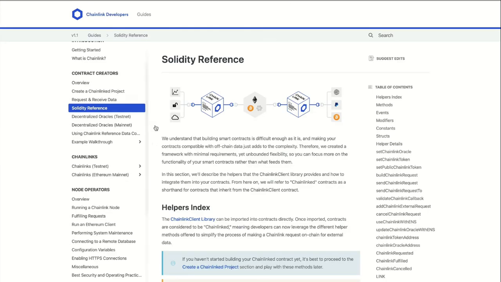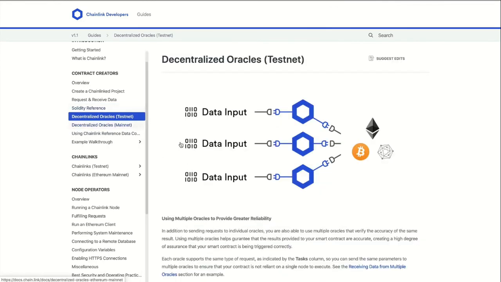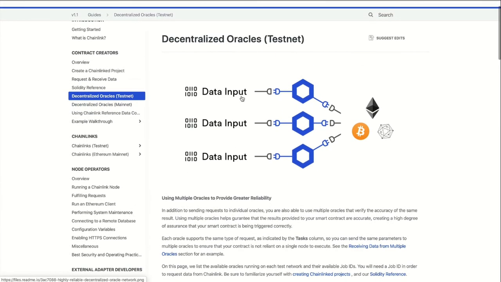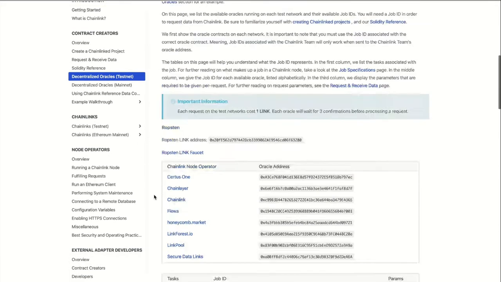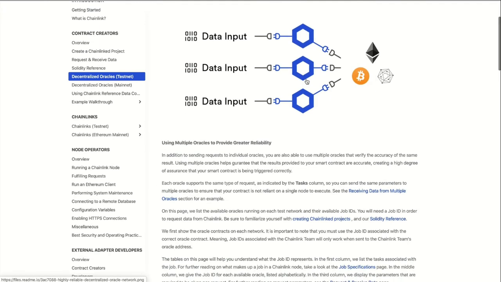Okay. You can also look at more information on the decentralized oracles. Like here's the testnet version and the mainnet version. All right, so this shows you how they work. There are different data inputs, through different decentralized oracles, and they all go together to the same chain. Okay. So that's how Chainlink gets some of its decentralized quality: it relies on several different people to agree on what the response of an API request was before it gets included in the blockchain.